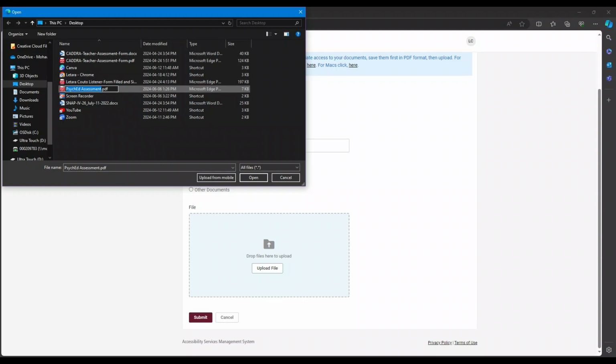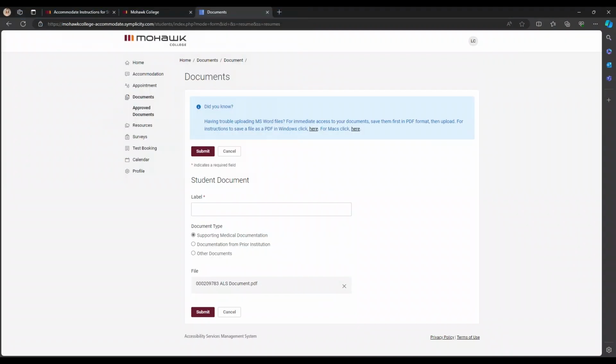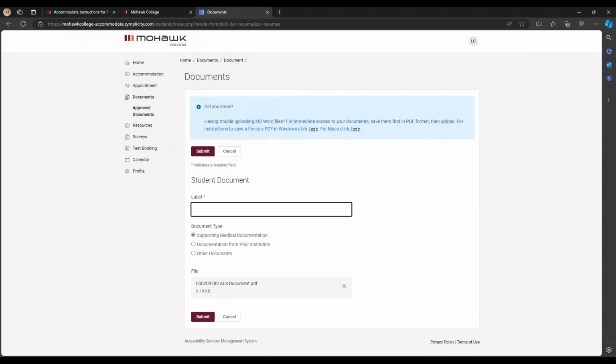document. So, 000209 ALS document. And then click Open. Now your document is there, ready to be submitted.